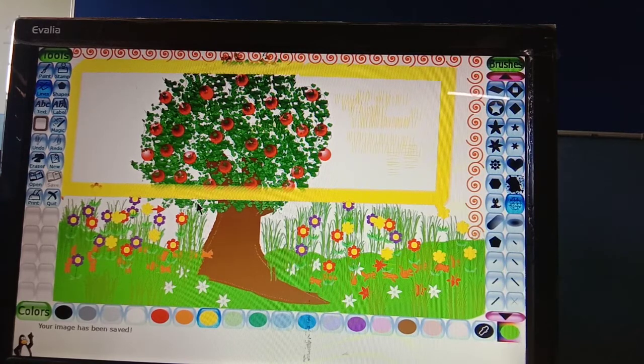Now how to open a picture? Sorry, not a new picture. I will explain how to open an existing picture that you already made. Other pictures we have also made, so we can open those pictures. How to open those pictures? You can open them from the open option. Click on the open option.